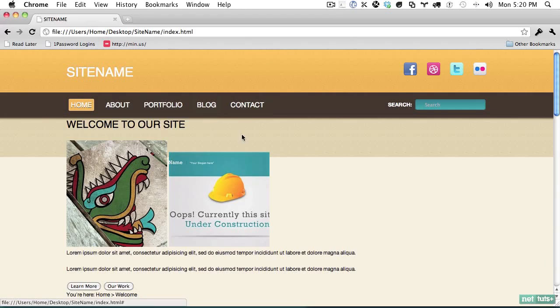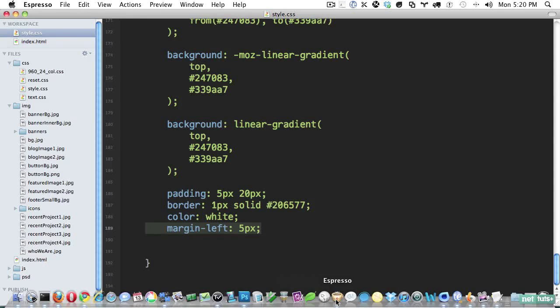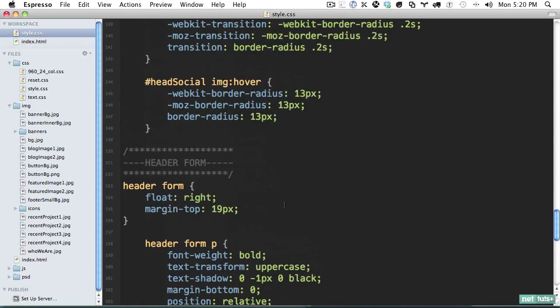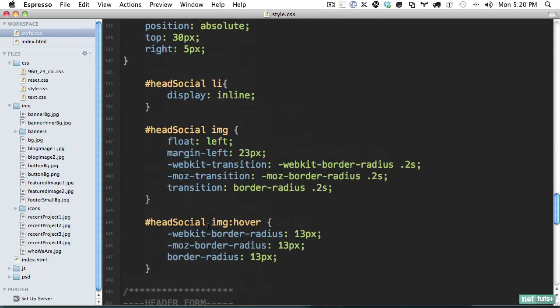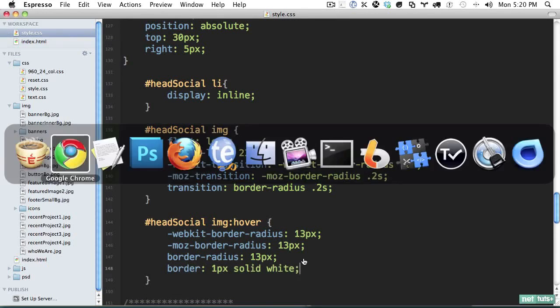It still needs a bit of work, but we've added some cool transitions for the browsers that support them. One thing is, notice these social links. Why don't we add a border? And this will give me a chance to show you something interesting. If we go back to the head social section, when you hover over the image, why don't we apply a border of 1 pixel solid white? Now watch what happens. Refresh it.